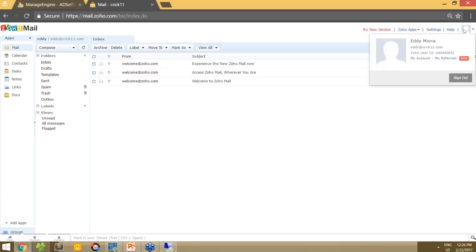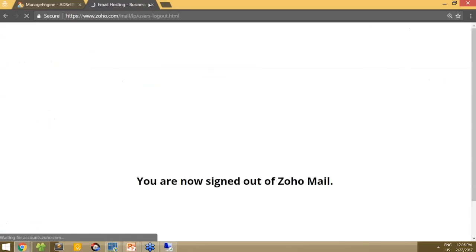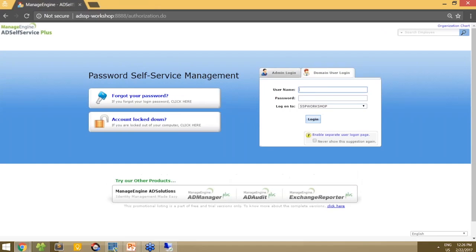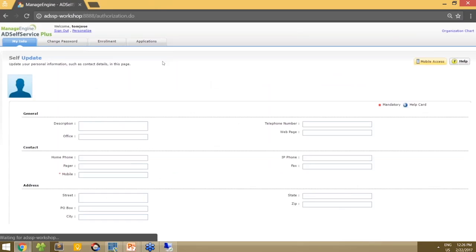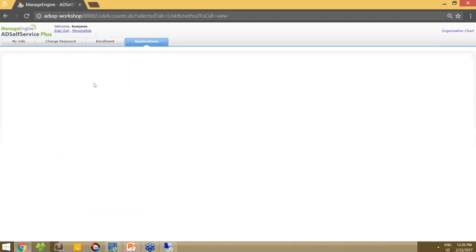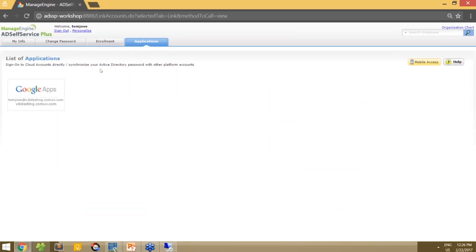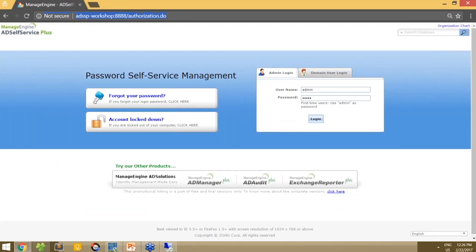So in order to make things more clear, let's just log in as the user Tom Joes this time and see what he is seeing in the applications tab, whether he is having any access to the Zoho application. So I'll just go to applications and you can see he's only seeing Google Apps, and that's exactly how we had configured the policies.